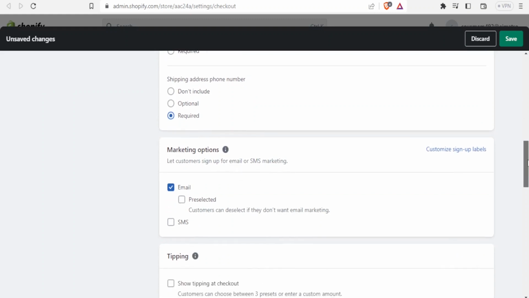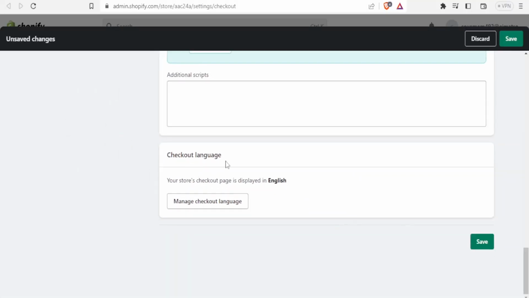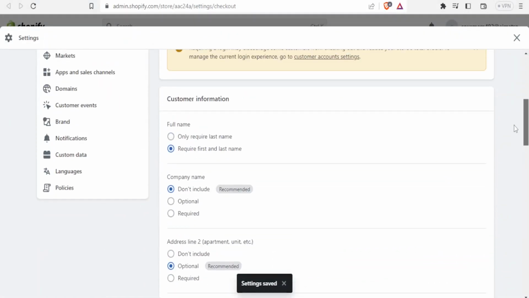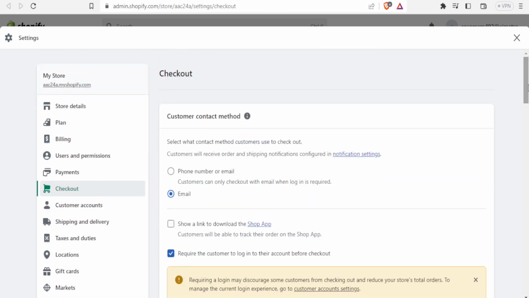Then you can customize all this. You can even customize sign up labels here, the email, the tipping. You can show the tipping at the checkout. You can come to the checkout language, your store checkout language. Currently mine is set at English. You can change that to any other, and once you are through, you click on save, and that will now change your checkout page and how it looks depending on what you have changed here. So that is simply how you customize the checkout page on your Shopify store.